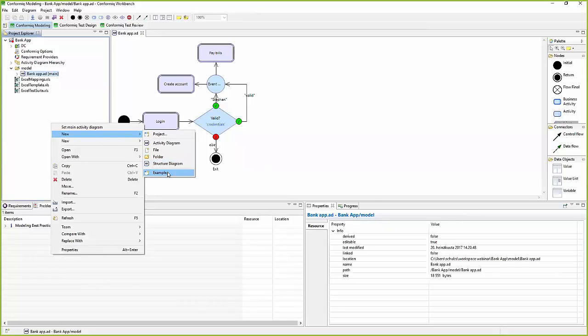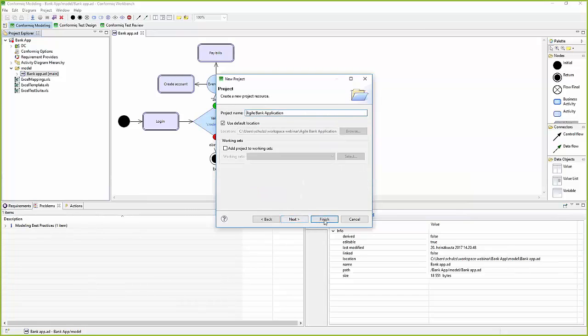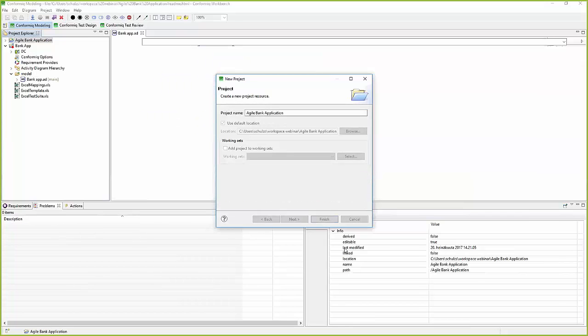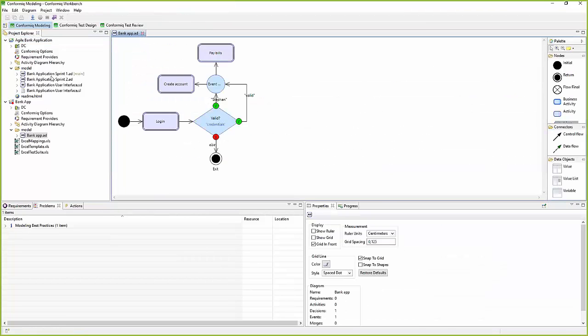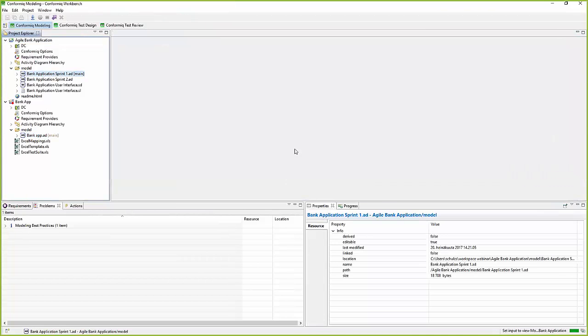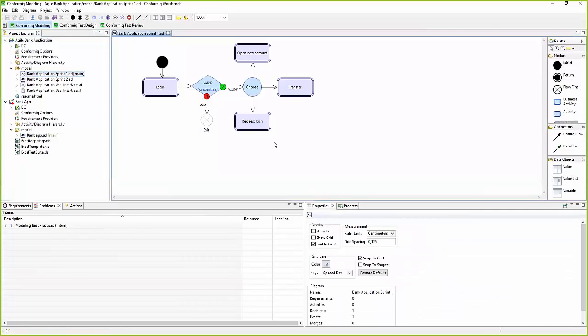And now one thing I wanted to quickly show is that we have some new examples. There are Agile bank application and car booking. Let's take this Agile bank application. So here you will see a very familiar looking model that you can just access by double clicking. It's called Bank Application Sprint 1. It's very similar to what we have just drawn today. So you have just seen how I can create this.